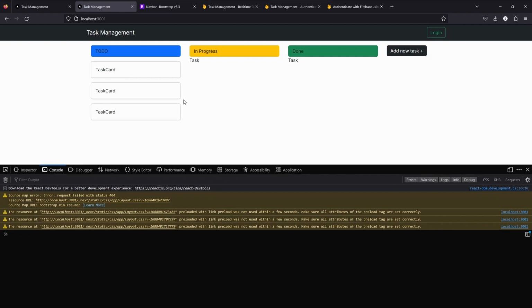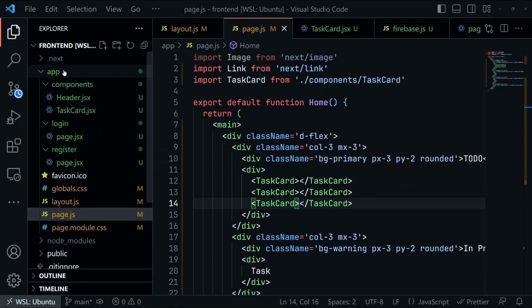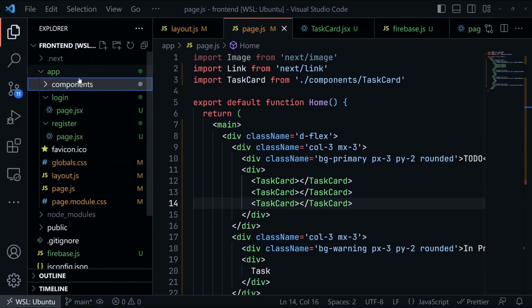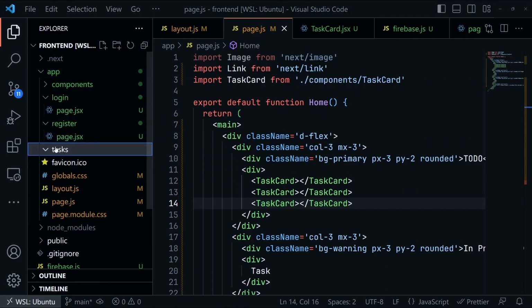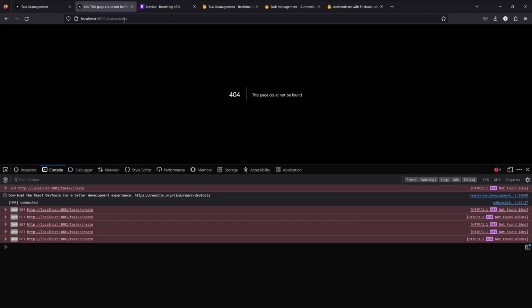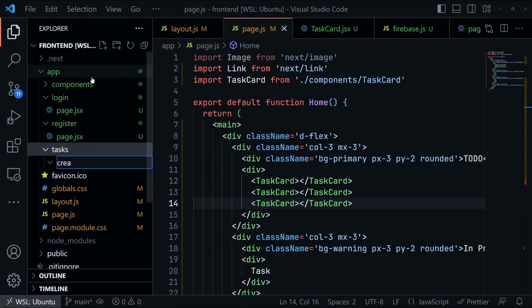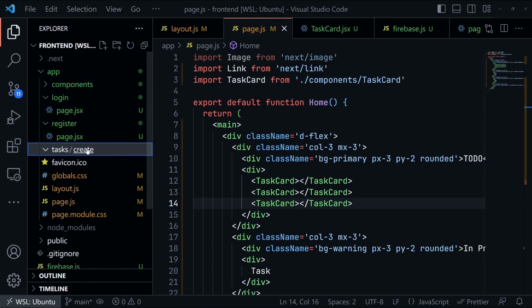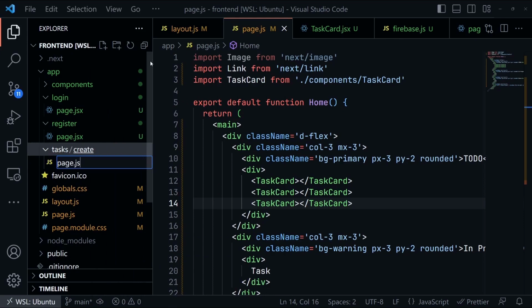But we don't have any tasks now. So let's work on this add new task page so that we will have some tasks and we will display those tasks over here. So if I click on this add new task, we don't have anything. So let's create a page folder for tasks, and I'll create another folder inside this task because it's inside create, right? So inside tasks, I will create, and inside this, I will create page.jsx.